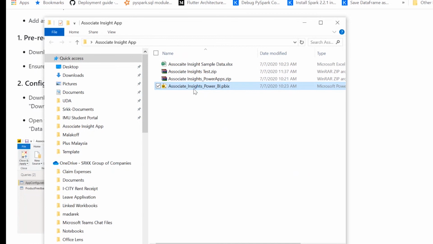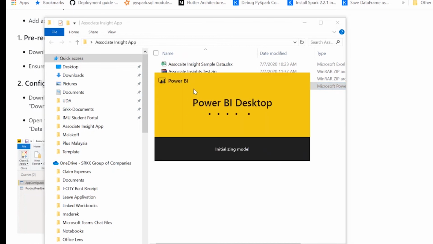the template for you. Once it opens the template, you need to again configure the connection between this and your SharePoint site, where you have the backend of your application and all the data is there. So let me open this application.